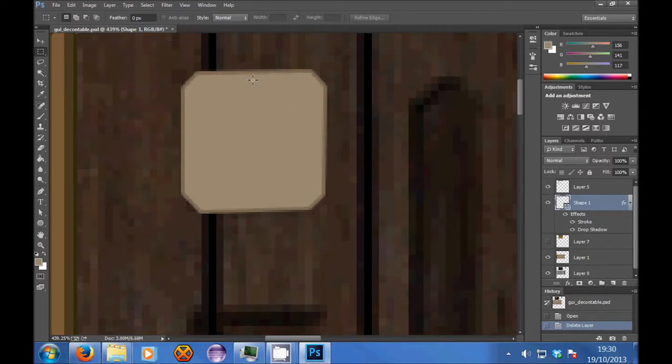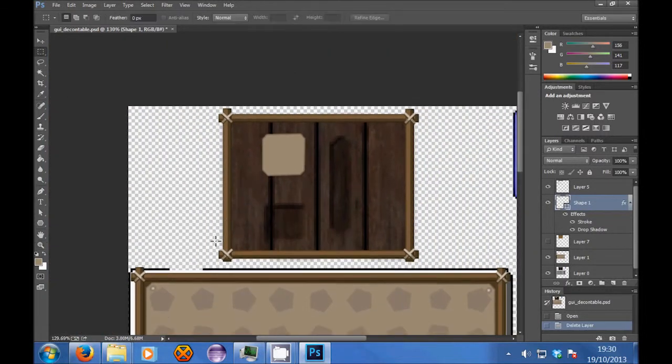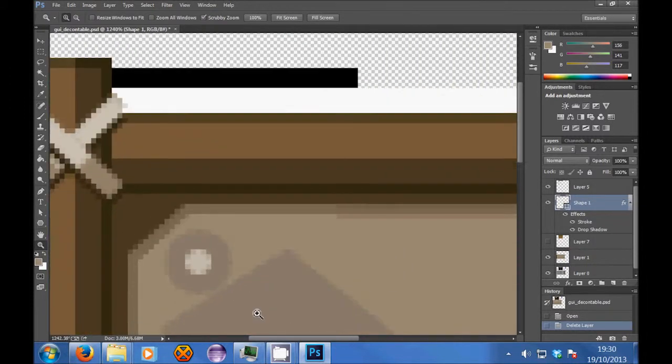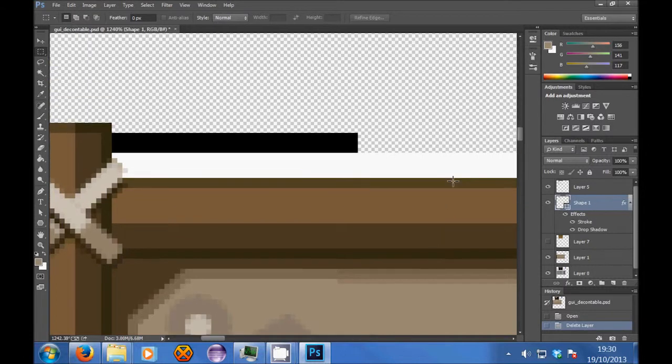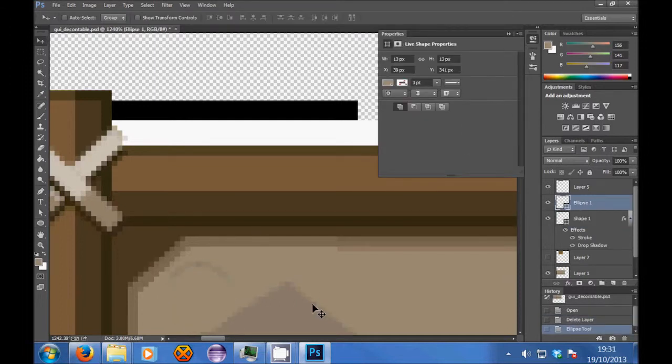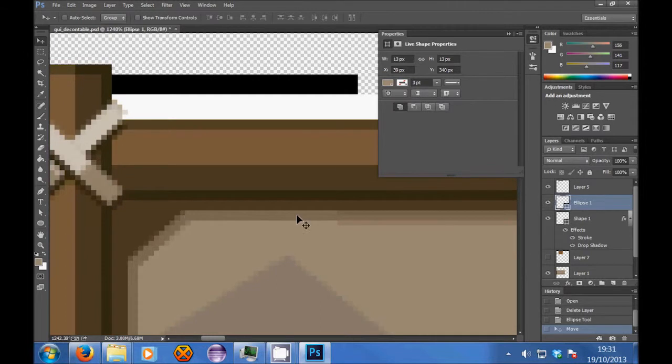Alright, now we've got the cloth bit of the GUI finished. Or at least we've got the background of the cloth finished. Now we need to add these rivets here. The equivalent of those rivets. So I'm going to break the number one rule of Sphax in Minecraft. I'm going to create a circle. I have no idea why they're circles, but they're circles.